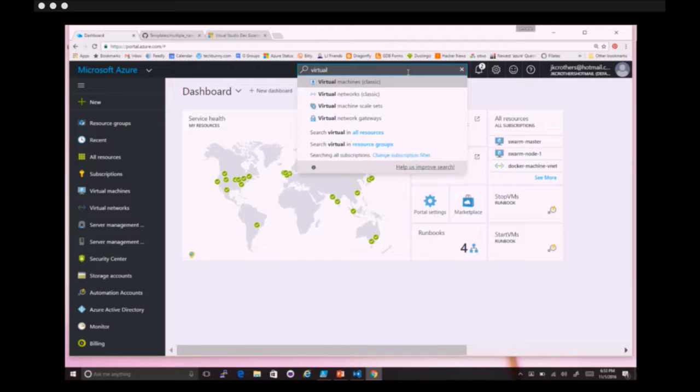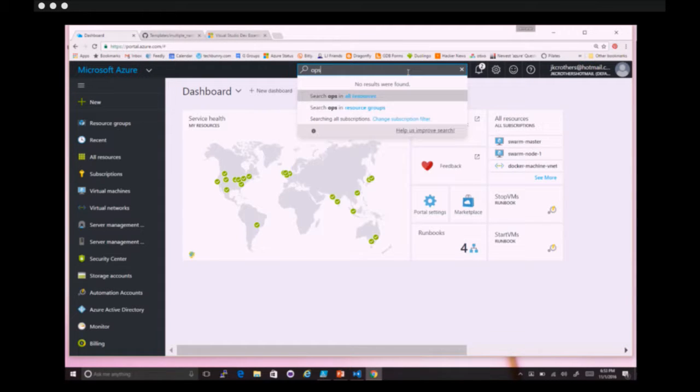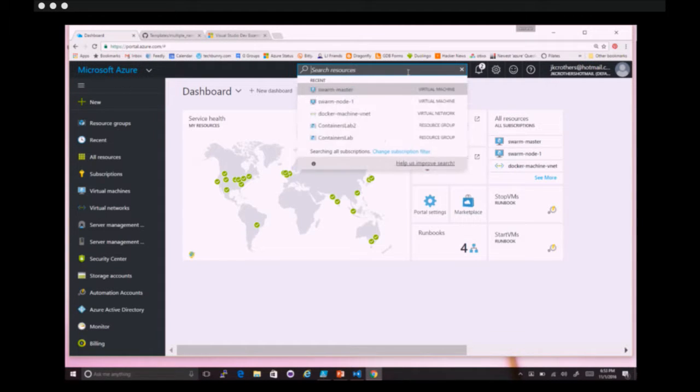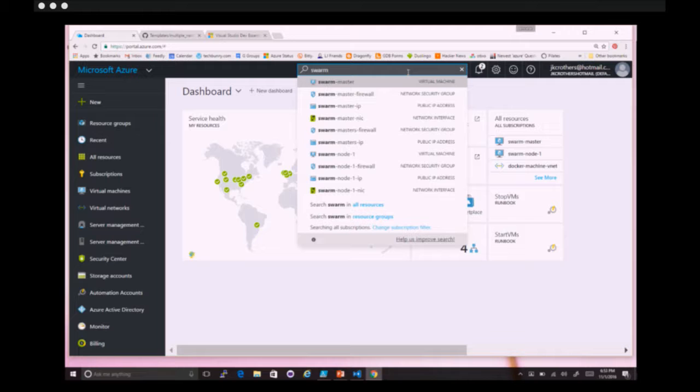Some of the other things it will also let you do is search through your own machine names. So if I'm typing in something that I know I have, it will look for my VMs. So now I don't have to dig through the different drop-down menus and things like that to find a VM or a virtual network or something that I wanted to work on directly.